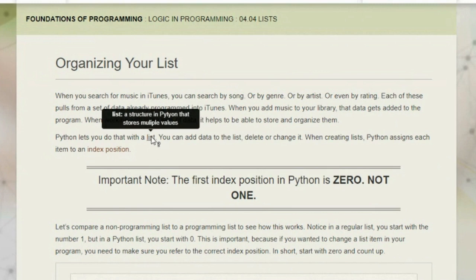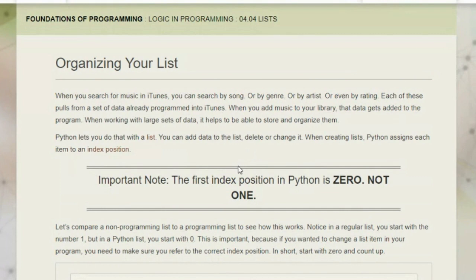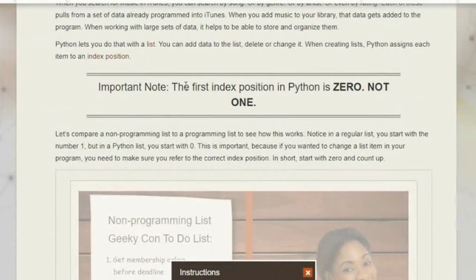It's a structure in Python that stores multiple values. So you can add data to the list. You can delete the list. You can change it. You can delete pieces of data. And when creating lists, Python assigns each an index position. That's the specific position of a character in a string or an element in a list. By the way, remember Python starts counting at 0. So the first thing in your list is item number 0. 0, 1, 2, 3. All right. There it is. The first index position of Python 0, not 1.